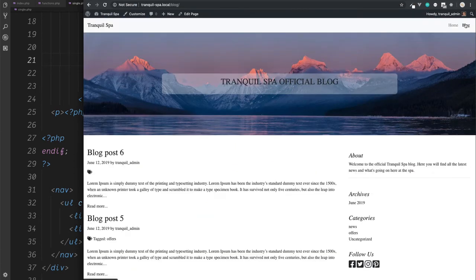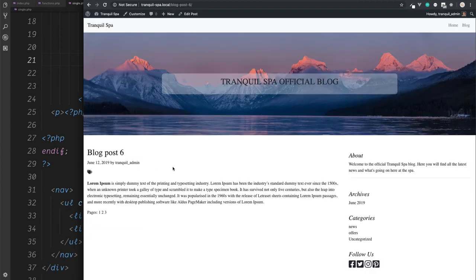Let's check out our blog. Click on any of these individual blogs. And good, our 3 pages are now down at the bottom. Next, we can add a link down at the bottom here, which is going to be a link to the previous or the next blog post.